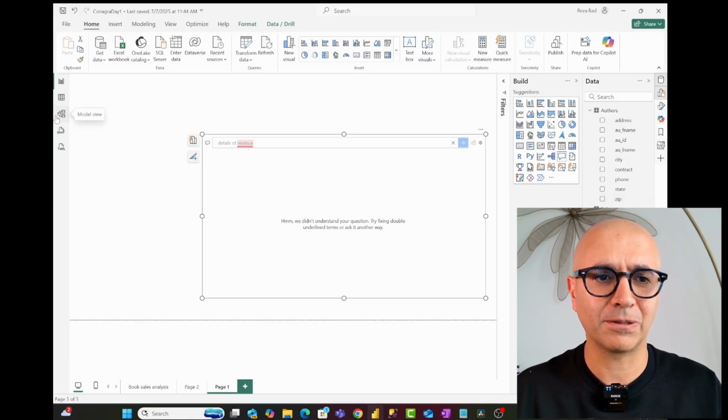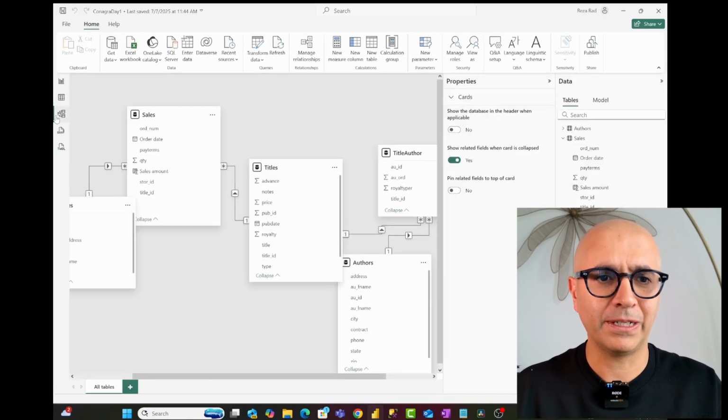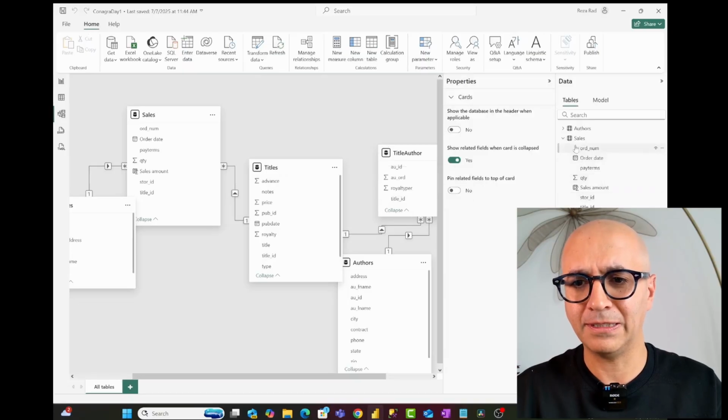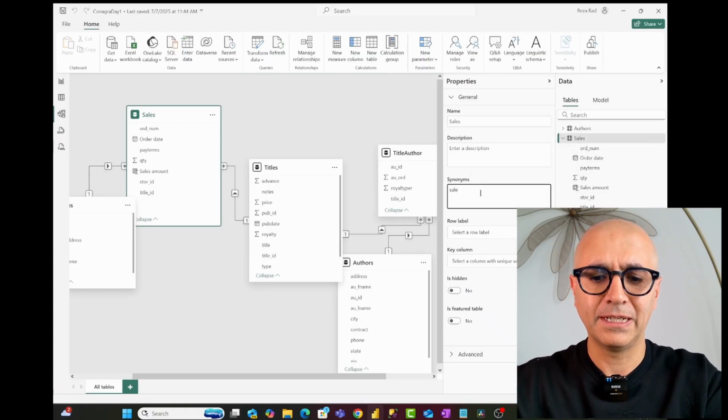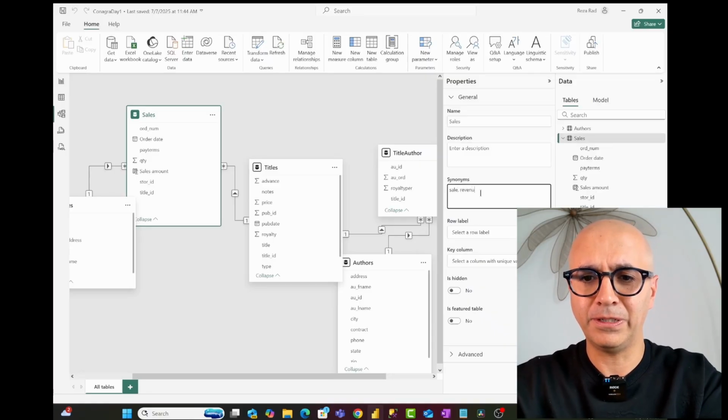So what I'll do is I'll go to the model view again. This time I'll go and select the table, the sales table. You see that even the table has synonyms. I can add something like revenue here.